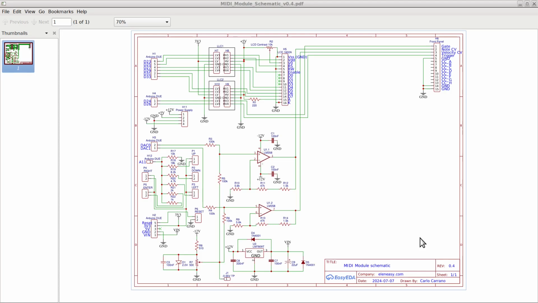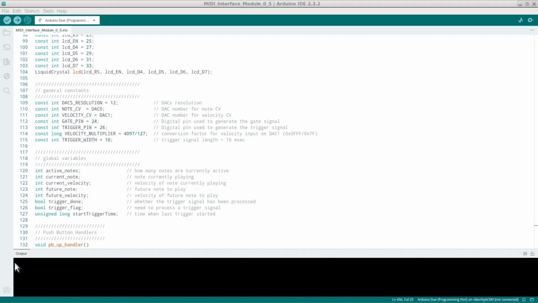Let's now take a look at the software changes, which are currently on version 0.5. First changes begin on line 113, where we can see the definition of two constants. The first, trigger pin, defines the data pin that will be used to output the trigger signal. The second, on line 115, defines the width of the trigger pulse in milliseconds. I defined it to be 10 milliseconds right now, and as we will see during testing on the synth, it works perfectly fine.